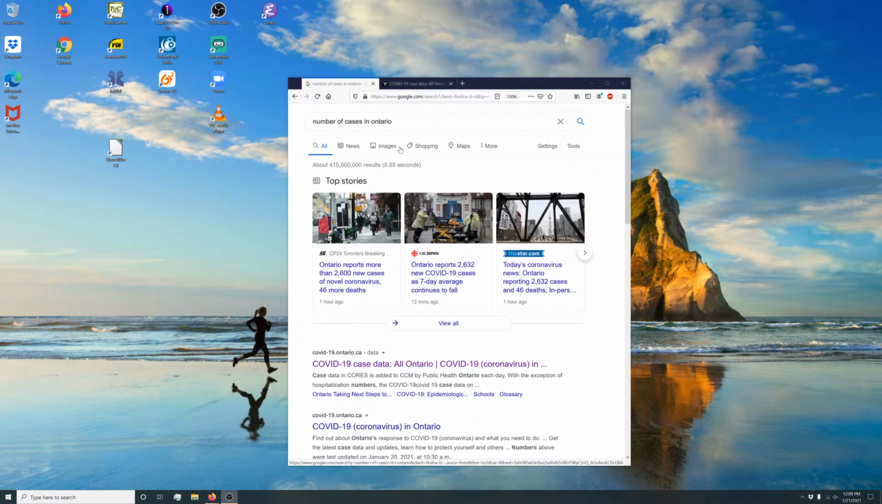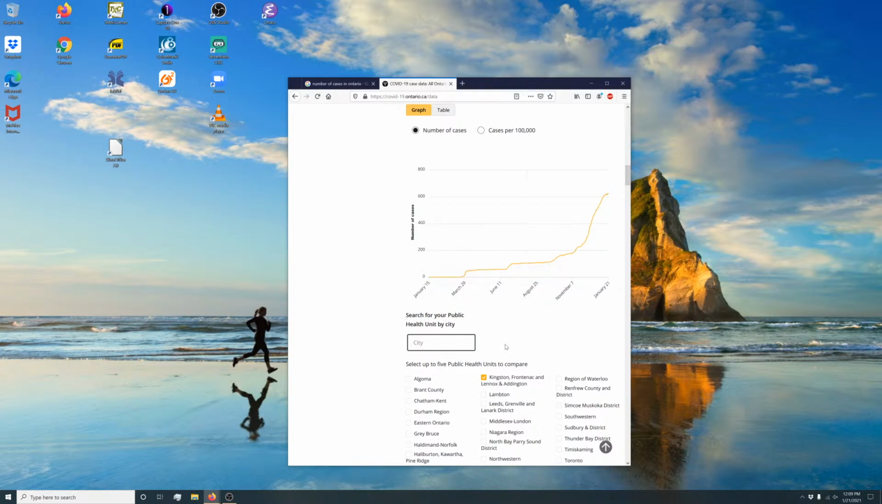Again, we're not so much interested in how many cases there are right now. We want to know, is this getting better? Is this getting worse? Is it slowing down? Is it speeding up? So I can jump quickly to the Kingston, Frontenac, and Lennox and Addington health unit, provided through covid-19.ontario.ca/data. We can see that they've plotted it, which is kind of nice. We can see that over time it's increasing, but around January 7th, we actually start to slow down. So let me just jump back to my paper here.